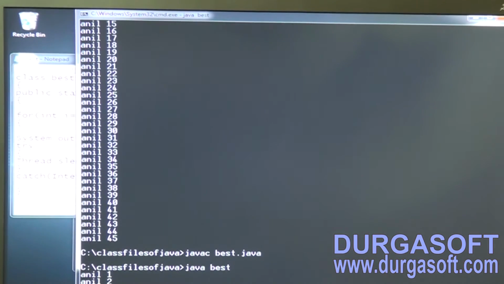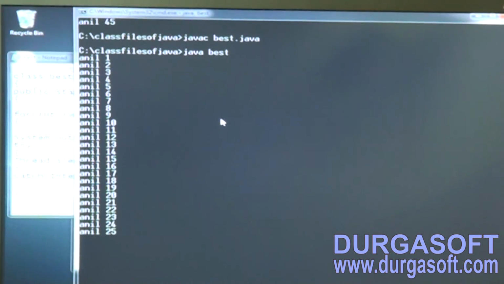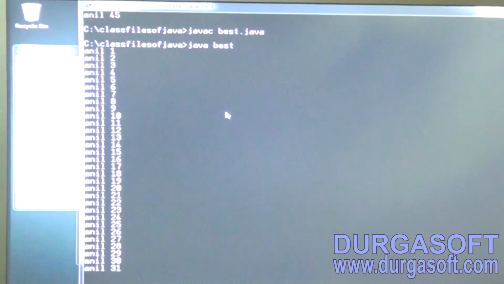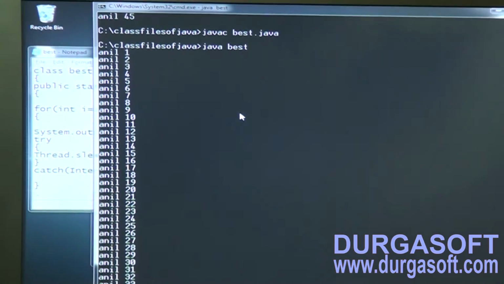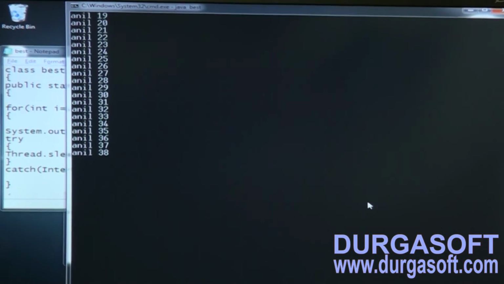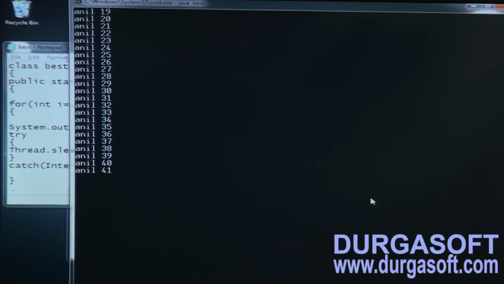Observe here, it is printing 1 to 5 and sleeping, digit by digit. It is printing the number. Observe the output. It is printing digit by digit for every 1 second. Observe that part carefully, friends. It is printing digits one by one for each and every 1 second. Yes, till here we have achieved our requirement.